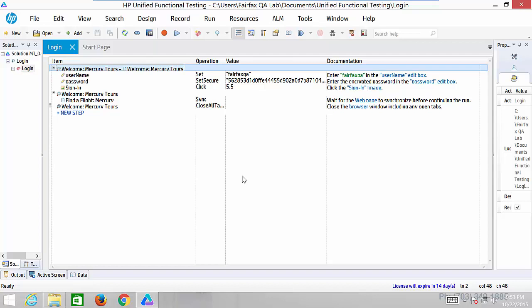So the bottom line is, keyword and expert views contain the same data but arranged in a different format for better understanding. You can perform all steps in both views. You can toggle between keyword and expert view by clicking on this button.